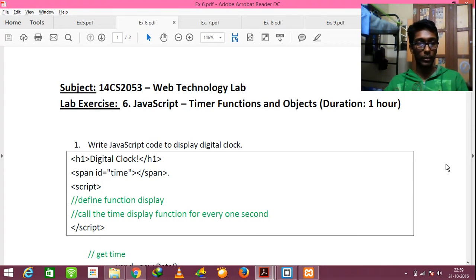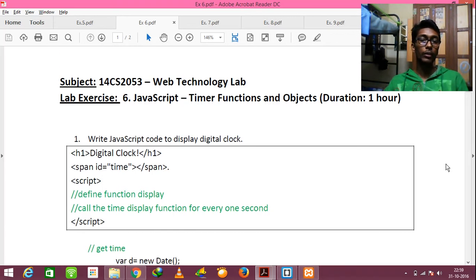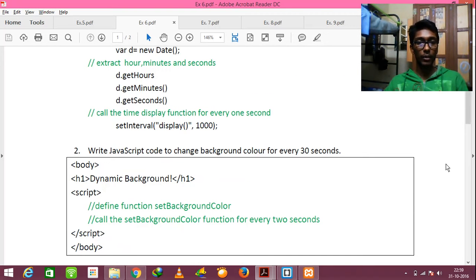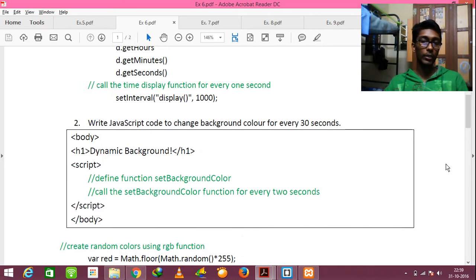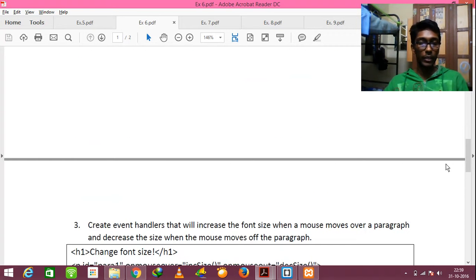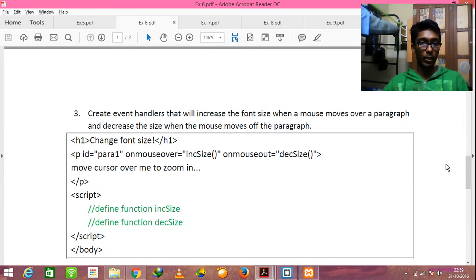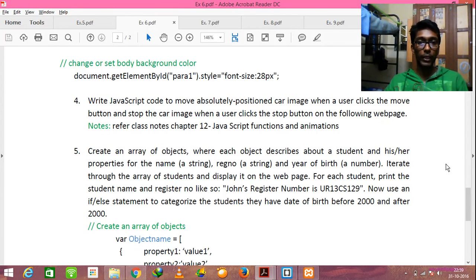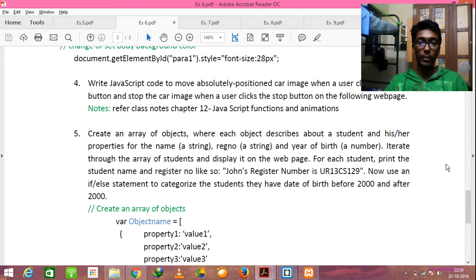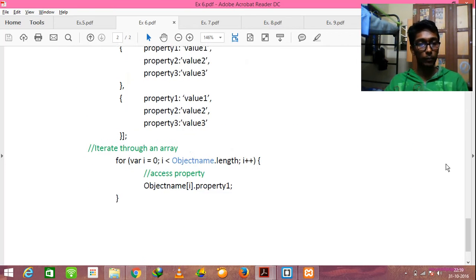In the given question, there are certain functions like displaying of a digital clock. Second is change of background for every 30 seconds. Third question is create an event handler, so increase of size of a text when the mouse moves over it. Fourth is to show a simple animation of a moving car. Fifth is a basic conditional in which array objects will be made, and according to the date of birth, the objects will be categorized.